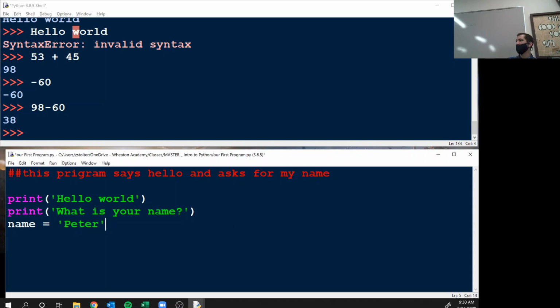Does that make sense? Obviously we're not going to do name is Peter. Following along with the book, we're going to do my name is input parentheses. Now when we run our code, it's going to pause here and wait for the user to type something in.